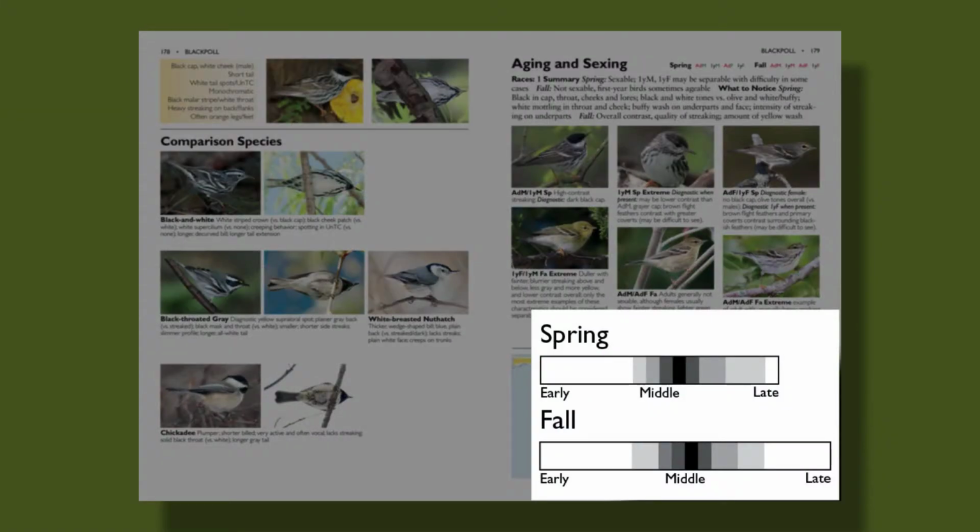Finally, we have migration bars. Migration bars help a user identify timing of migration for a specific species in both spring and fall. Since migration start dates are different for different parts of the country, for example, northbound birds arrive in Texas a few weeks before they reach the northern U.S., we broke the seasons into early, middle, and late.